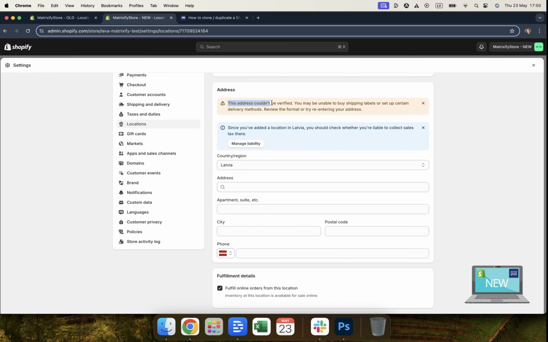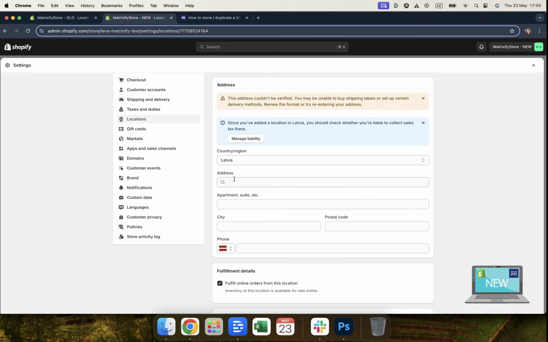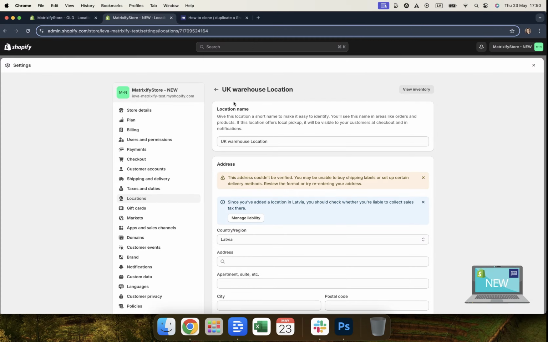So you may get a warning saying that the address could not be verified, in which case if you would like to use this new location in your new store, you would then obviously need to set up the actual address for the location. But if not, say if you're importing historic data, for example, then you can just leave the location name as is.